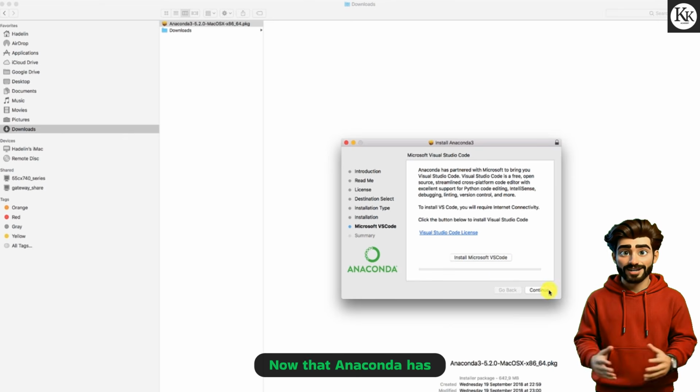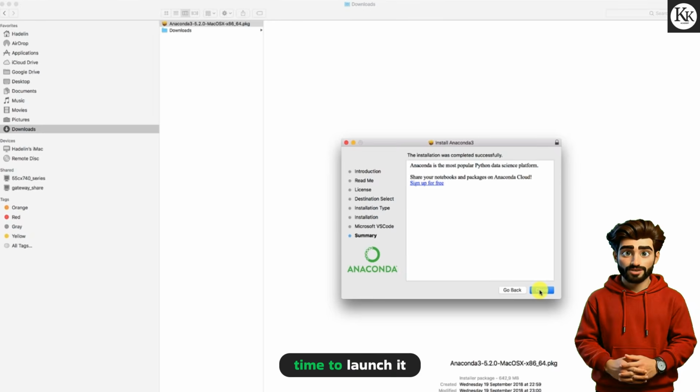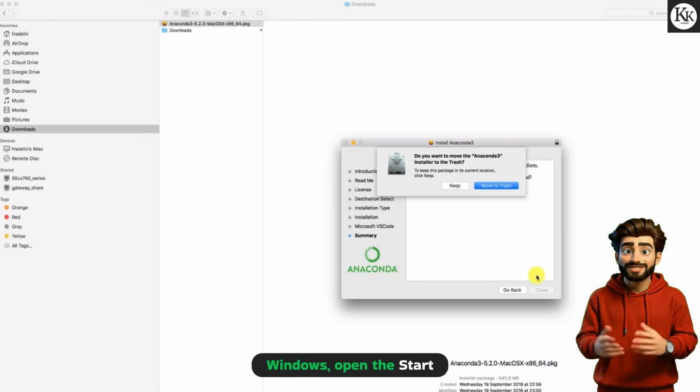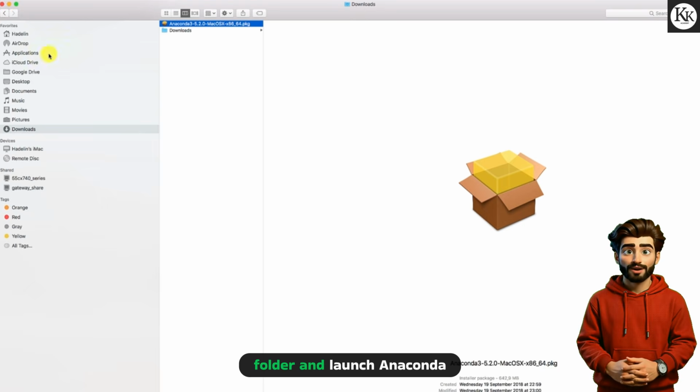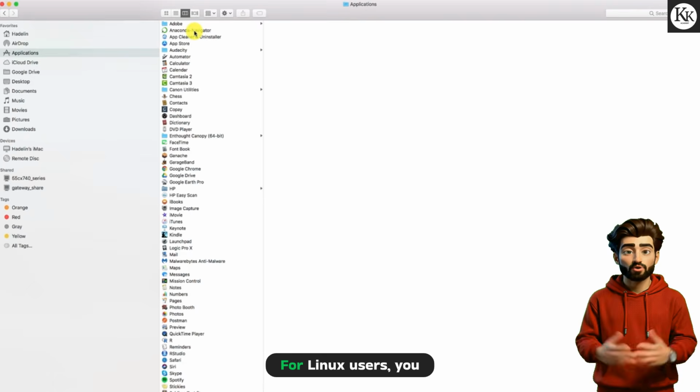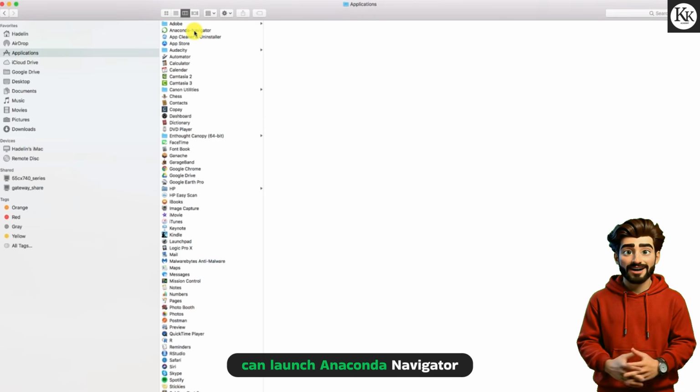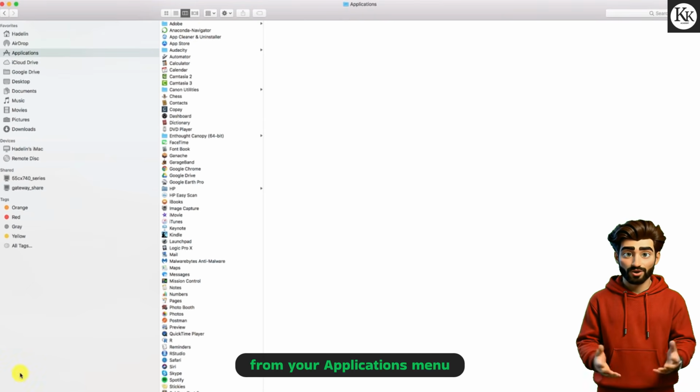Now that Anaconda has been installed, it is time to launch it. If you are using Windows, open the Start menu and search for Anaconda Navigator. If you are using macOS, open the Applications folder and launch Anaconda Navigator. For Linux users, you can launch Anaconda Navigator from your Applications menu, or by using your preferred application launcher.